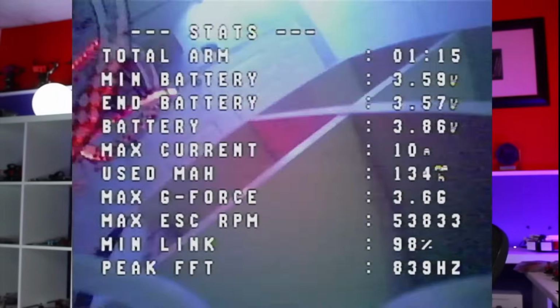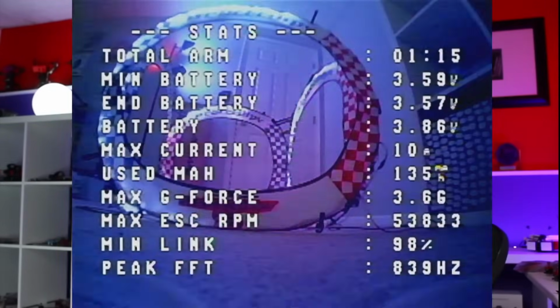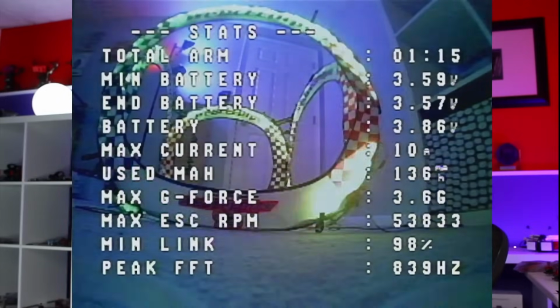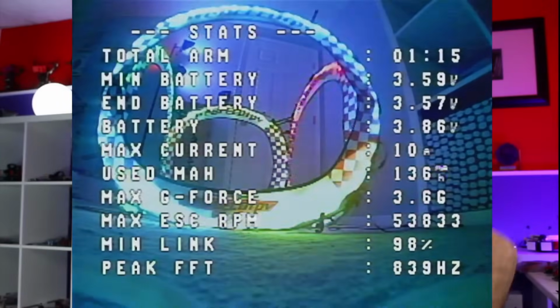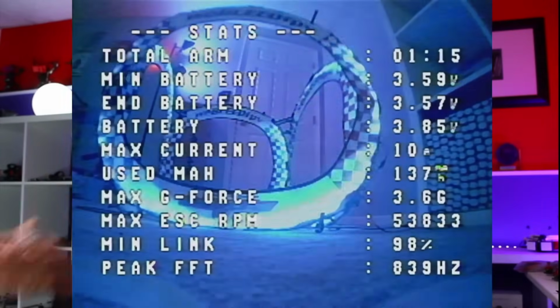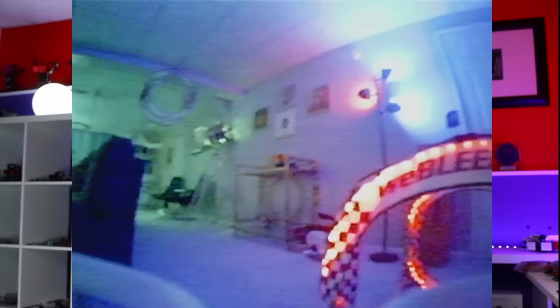There it is. Look at these big, beautiful WeBleed FPV LED gates. Look how cool that is. Can't tell me you don't want one of those in your house.